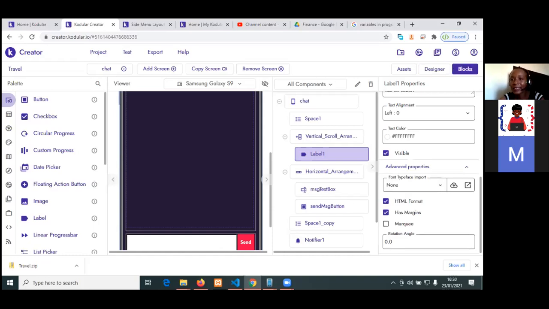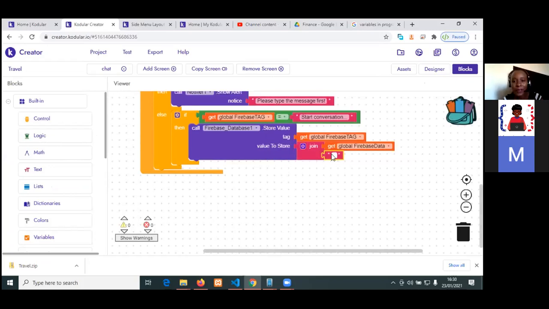Now let's go back to the block section. Now we have said that we want this to have a specific font. You can even choose it to have a specific color.